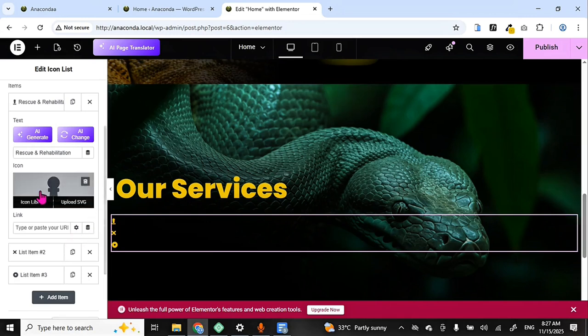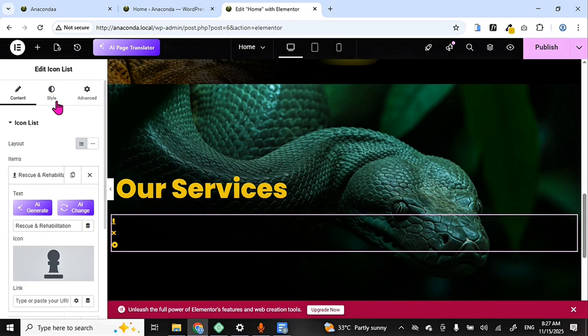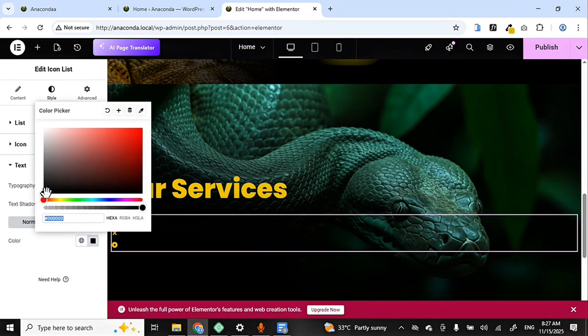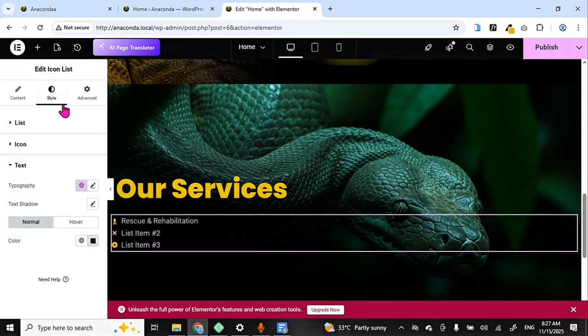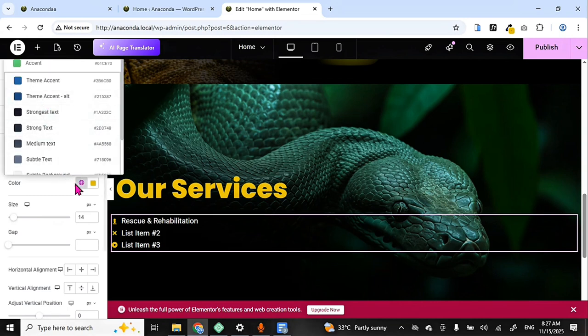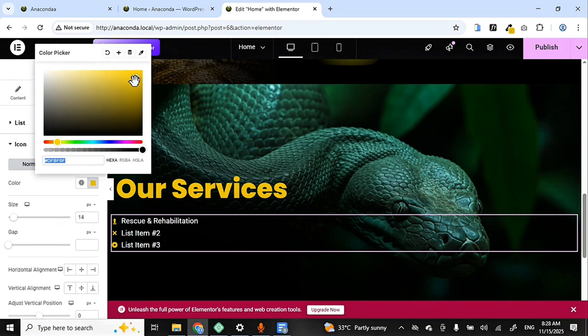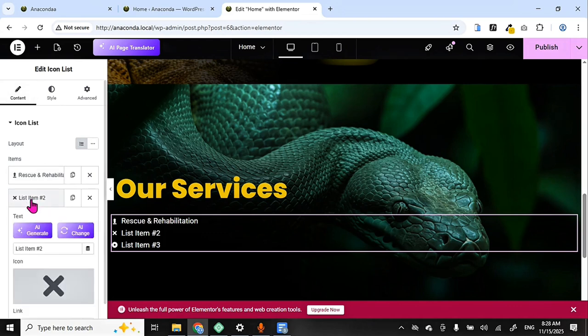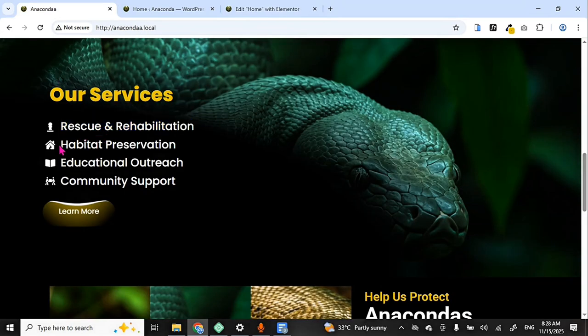Alright, so the next thing we want to do right now, just come to style. Okay, text. So let us change the text to white. Okay, so right now it is visible. So the icon as well, let us change it to white, the icon color. Alright, so we have it as white. So come to content, then the second item, we have this, so just copy it.